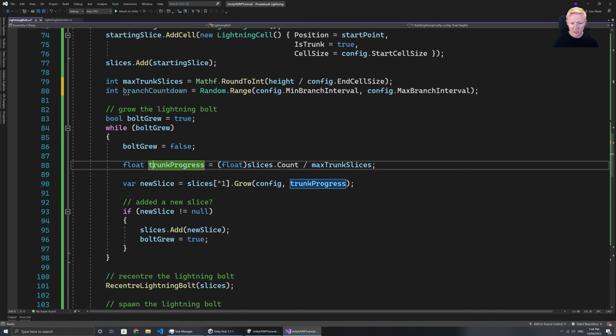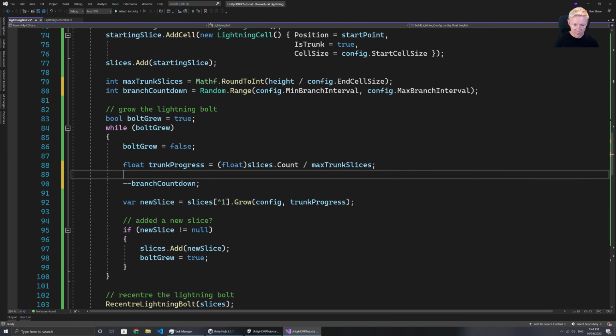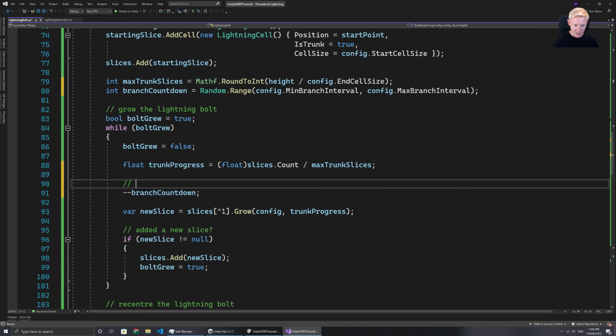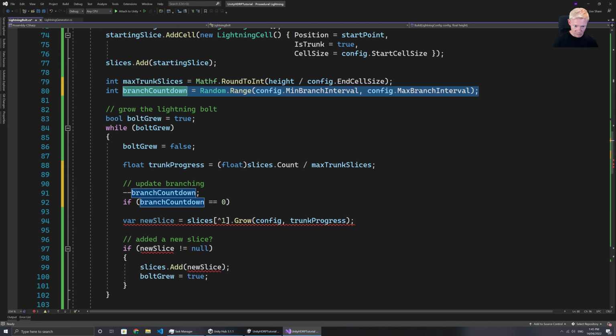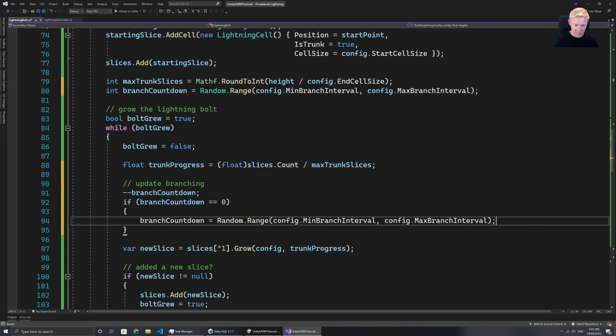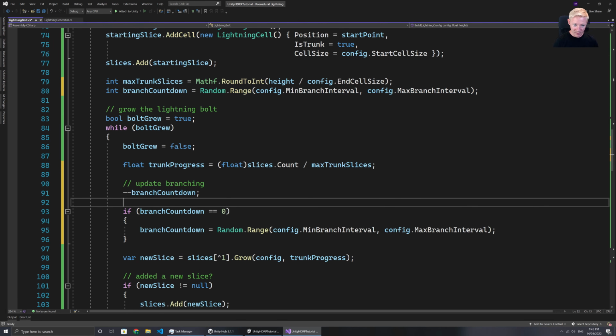Every time we come in here, I'm going to go minus branch countdown. So, update branching. If branch countdown becomes equal to 0, then I'm going to reset it. But I also want to indicate we should perform a branch. Cool. Perform branch. It's false.